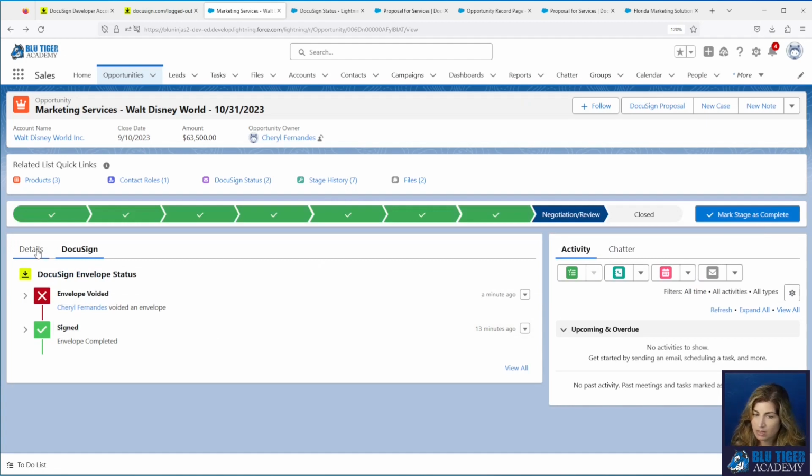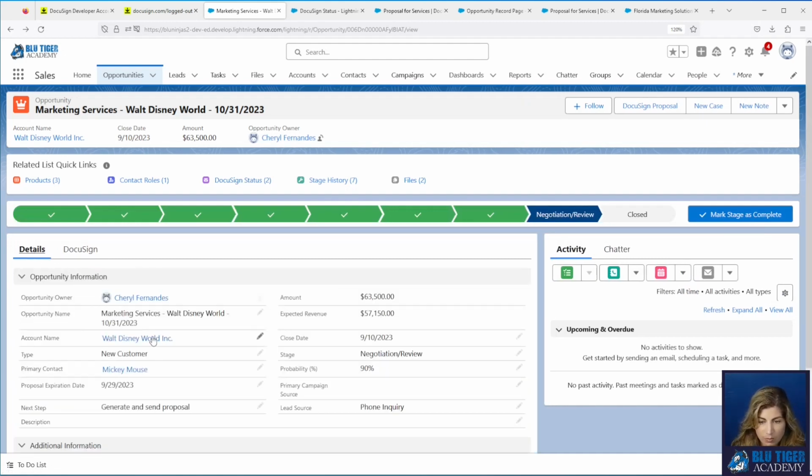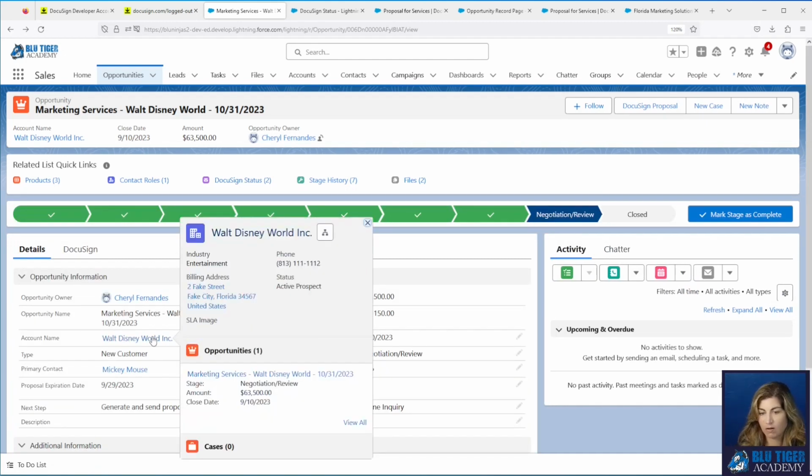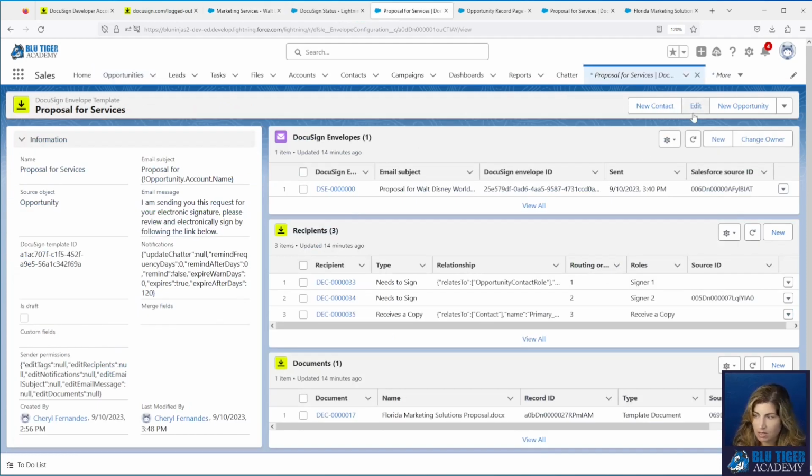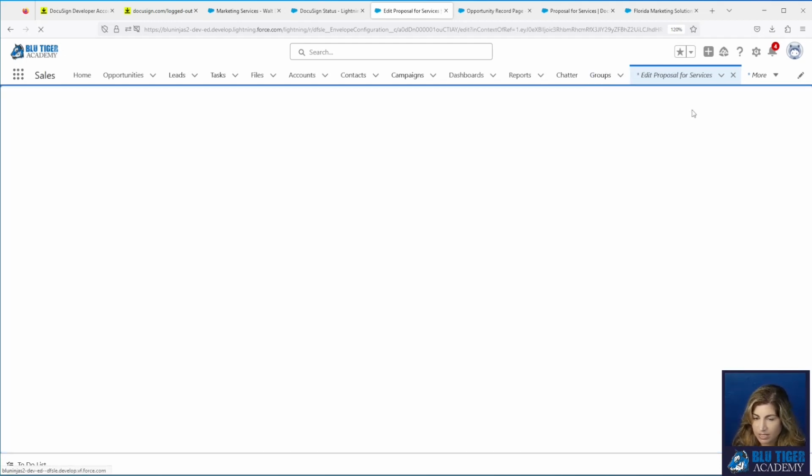Okay, one thing that did not validate was that the phone number was updated on Walt Disney World when we changed it. And we can see that we added that too. So that is changed. The other thing that I said I was going to show you was how to update the name of the document. Because when we saw it go out, it had .docx.pdf. So we'll come in and we'll edit our DocuSign envelope template record again.